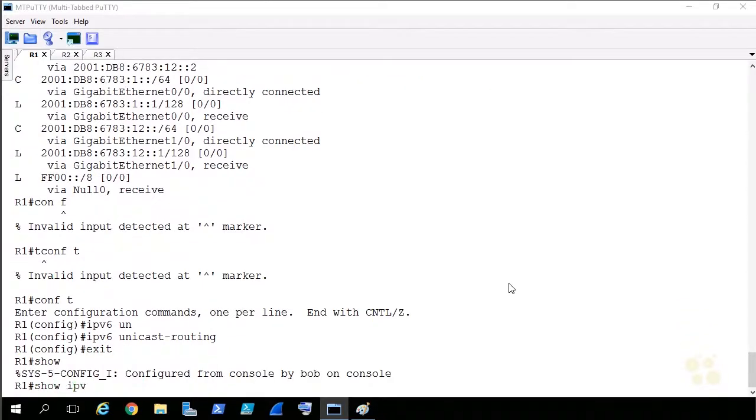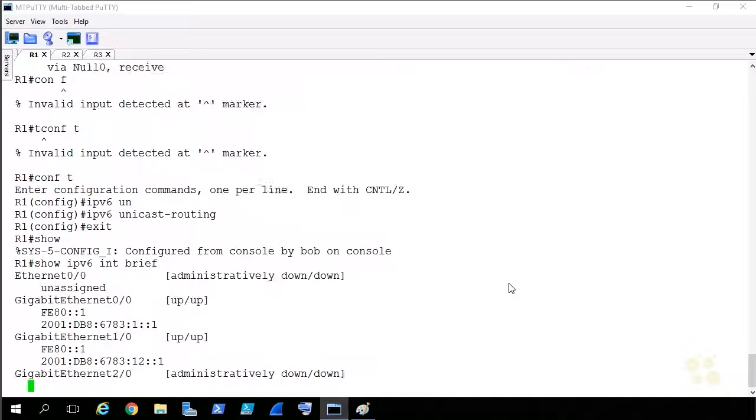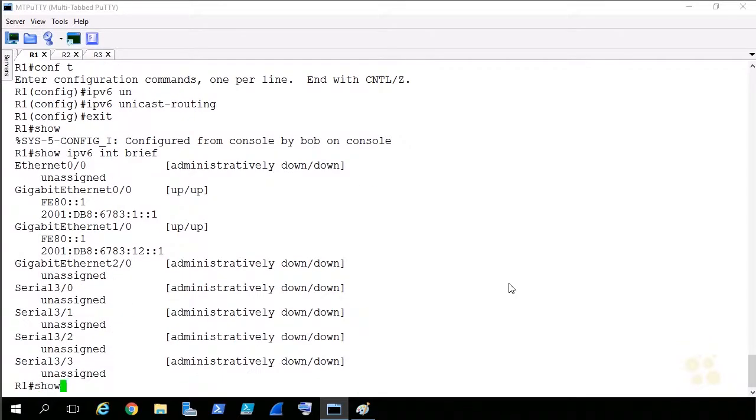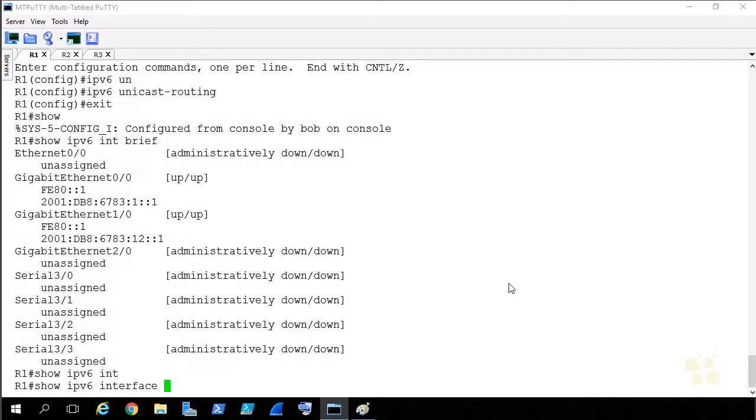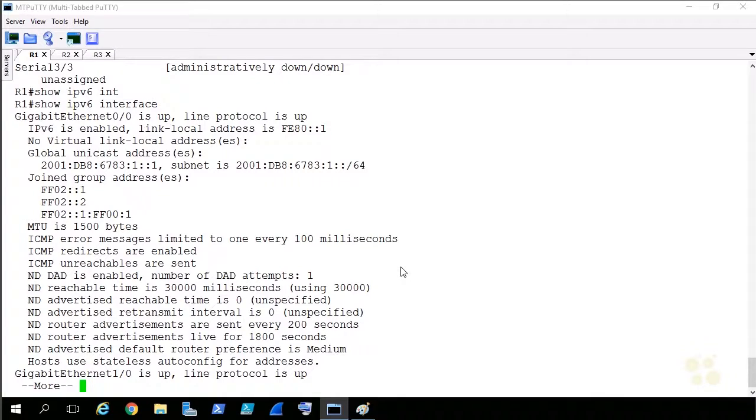All right, let's do a show ipv6 interface brief, and let's also do a show ipv6 interface. There's a lot of output coming up here, but it's all good stuff. There's our global address on Gig 0/0. There's the network that we're attached to. Here is the link-local address, FE80::1. It's also joined some multicast groups that are used as part of the functionality for IPv6, including being a router. All right, I'm going to hit Q for quit.